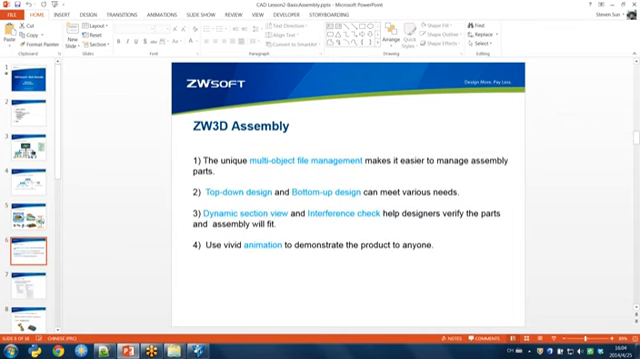In ZW3D, here are some tips about assembly. We support multi-object file management, and you can also do top-down design and bottom-up design together in ZW3D. We also have the section view and the interference check to help you design and verify the part and assembly. We also support animation to demonstrate the product to others.